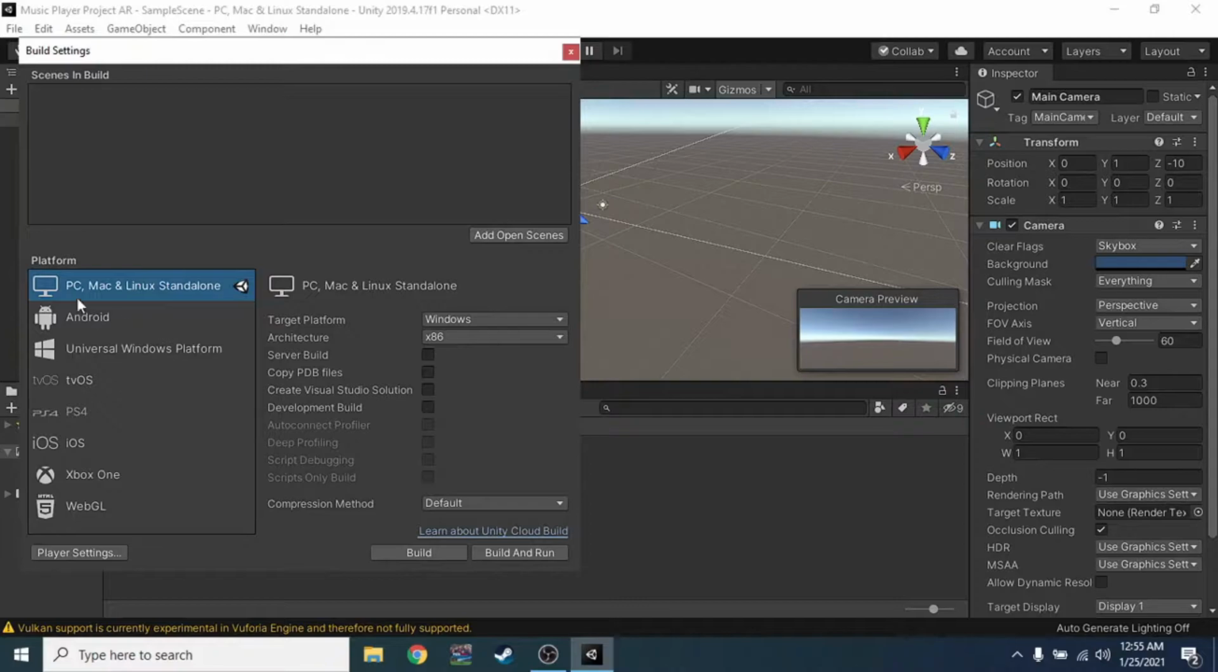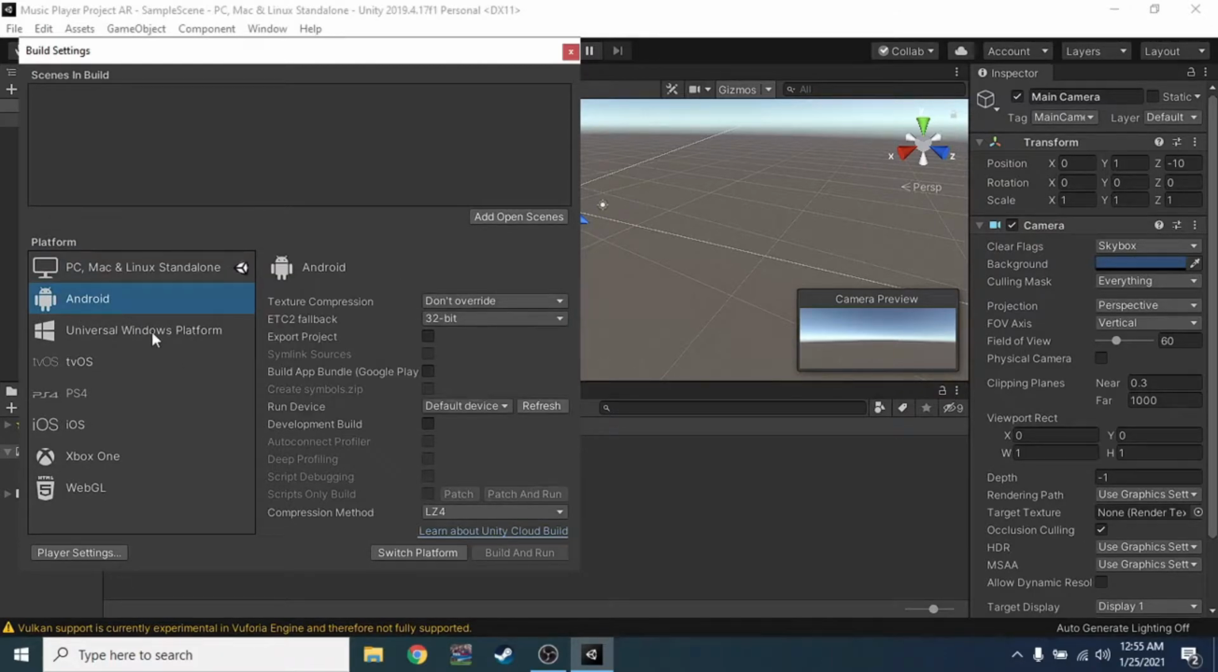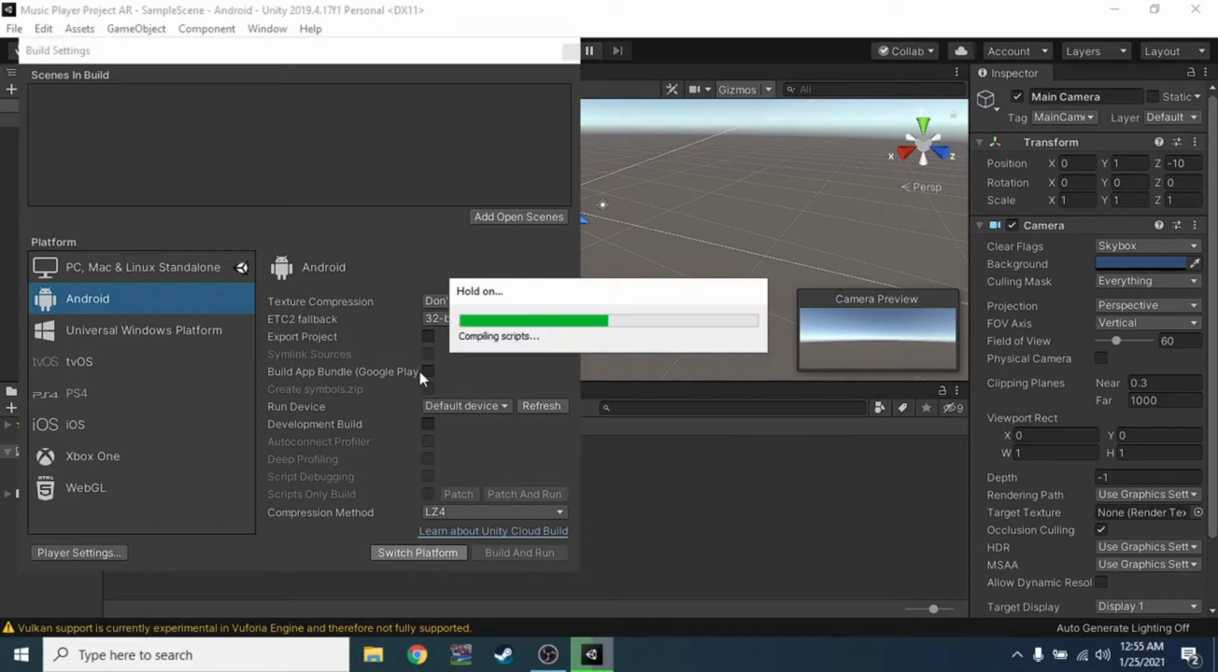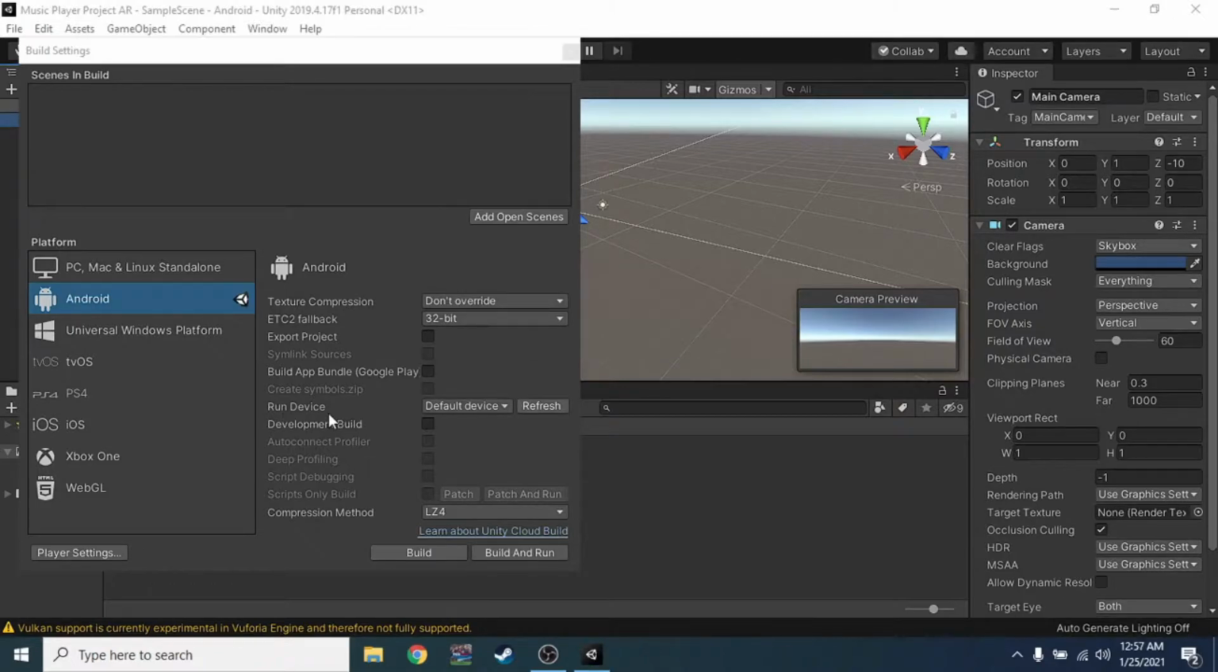And next we go to Build Settings. We need to change this project to the Android operating system. We click Android and Switch Platform. There are many platforms we can use for our project, but we choose Android for an easy task.